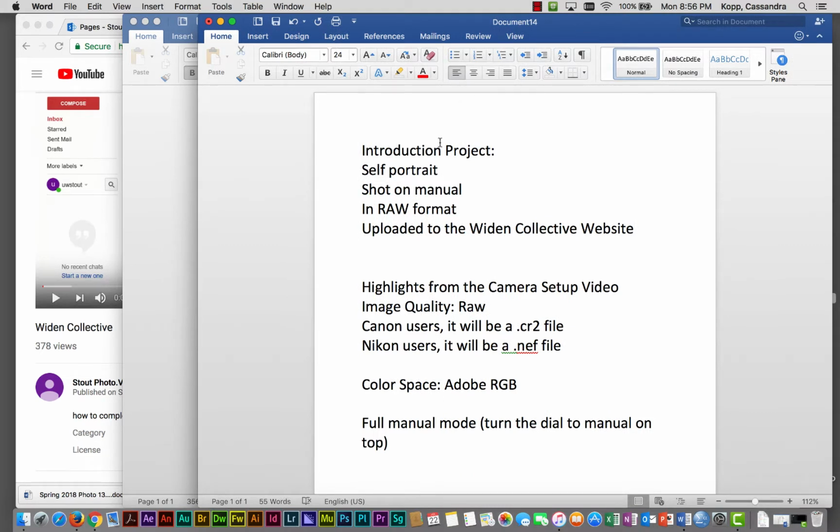So again, the introduction project, just a quick self-portrait, not being graded with the information off the critique form, just a process to prove that we can go through shooting on manual, shooting in RAW format, and then uploading in the correct process.